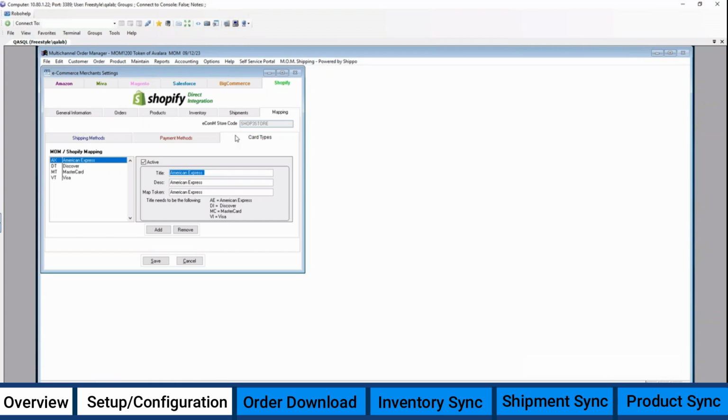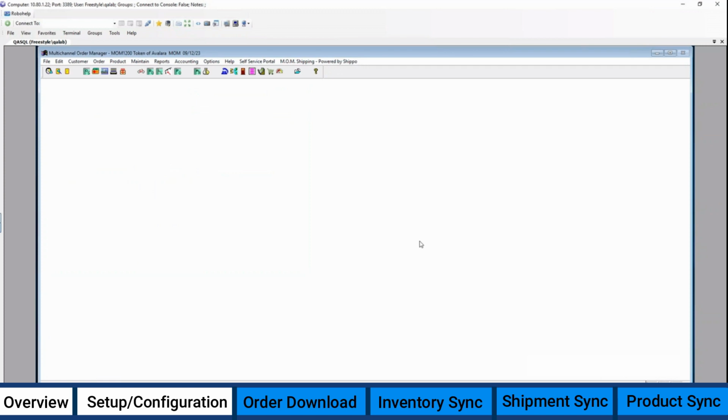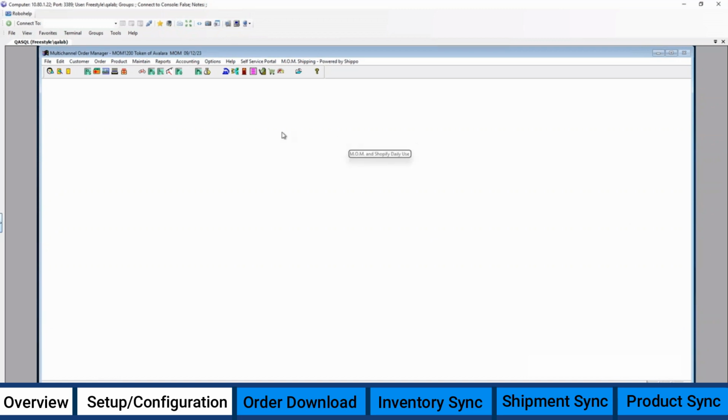So once you have set up all this, your Shopify and M.O.M can now begin to talk to each other. On a daily basis, the steps you would be doing are downloading the orders, synchronizing the inventories, and then synchronizing the shipments, so that all your orders are downloaded, your inventory is updated, and at the end of the day, your shipments also go back to Shopify and put all the information about your package and how it was shipped.